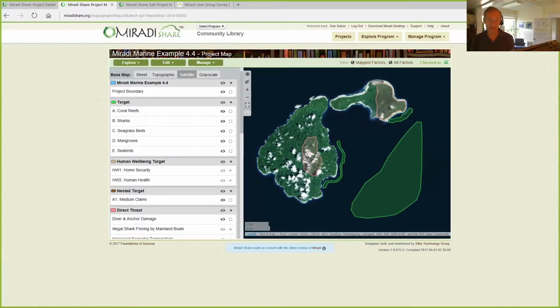I'm excited to demonstrate some of the new mapping capabilities of Miradi Share. I'm going to be giving a live demo. It's really a first minimum viable product, fully functional to handle some of the basic spatial mapping, but we really look forward to hearing from you as to what features and functions you want to see going forward.